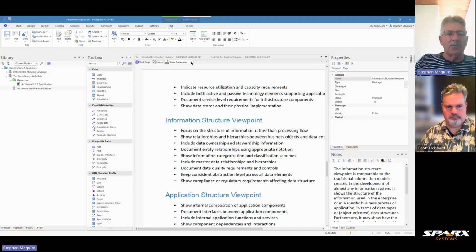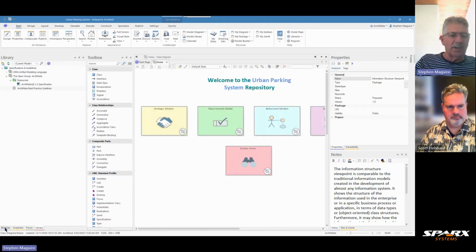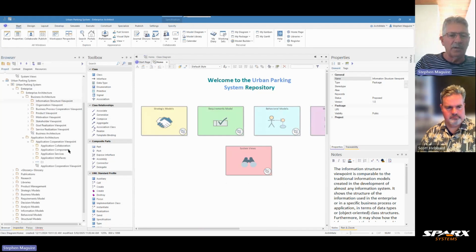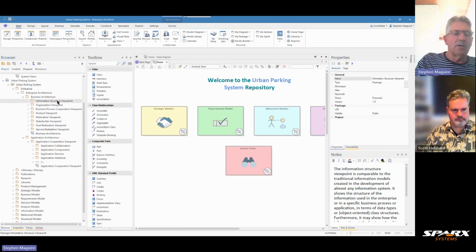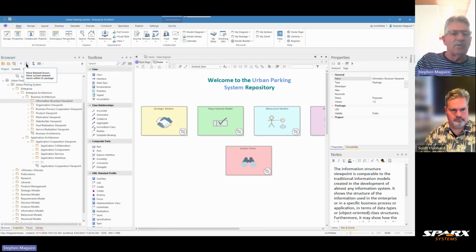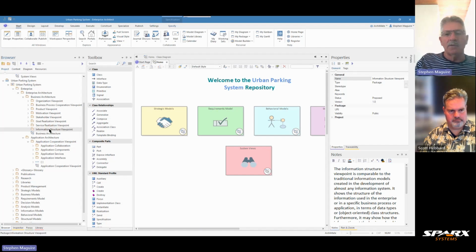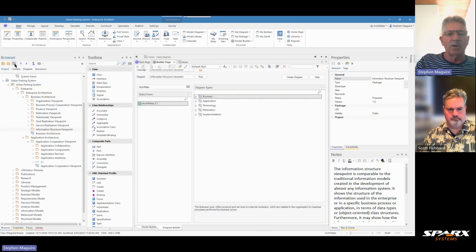I'm going to close that and return to our browser. That's simply just clicking down here in the bottom left where my browser is positioned, and I've got my viewpoint, which is the information structure viewpoint. I'm going to use the arrows in the browser toolbar and just simply reorder that down a little bit lower. So I'll put it there, and I'm going to create a diagram now to start my work on this information structure viewpoint. Simply again, using the project browser toolbar, click on the diagram icon, and the ArchiMate group pops up there.